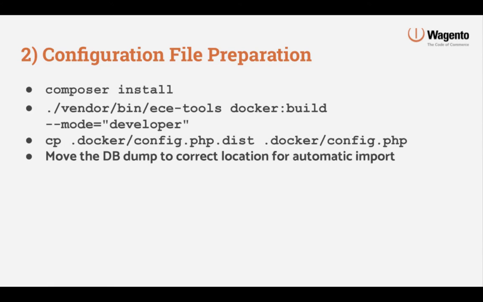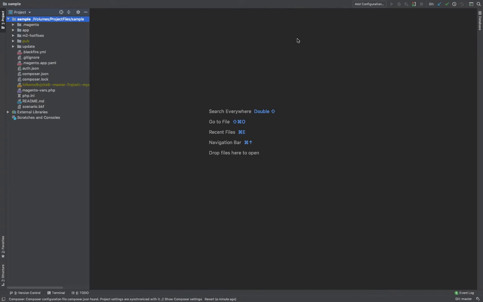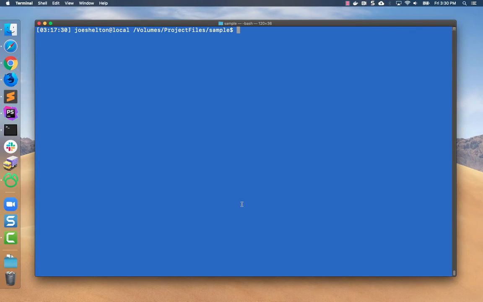Next, we'll take some steps to prepare Docker configuration files and take our first look at one of the great tools that Magento built to aid us with Docker configuration. Opening up the project as it stands in our favorite code editor, we can see we have all the files committed to the repository, but we'll need to pull down all the project dependencies, including Magento 2 and ECE tools. So we'll go to our command prompt and issue a composer install command.